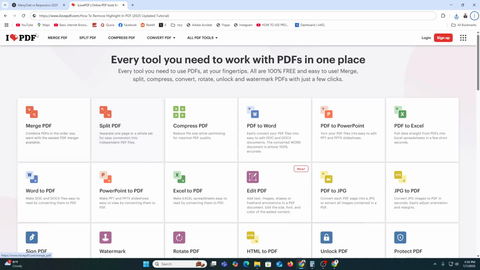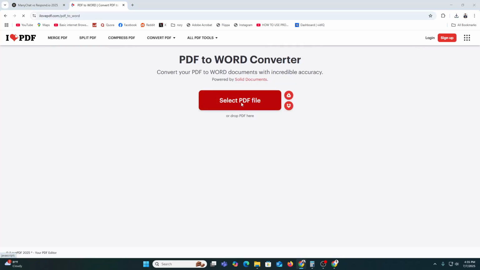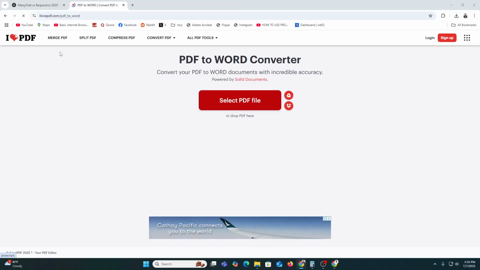So first of all, here you can see we are already on ilovepdf.com. You just need to visit here. Once you come over to that place, you just need to go over here to PDF to Word. So you just need to click over here and then select your PDF which you have. So I'll click this one.